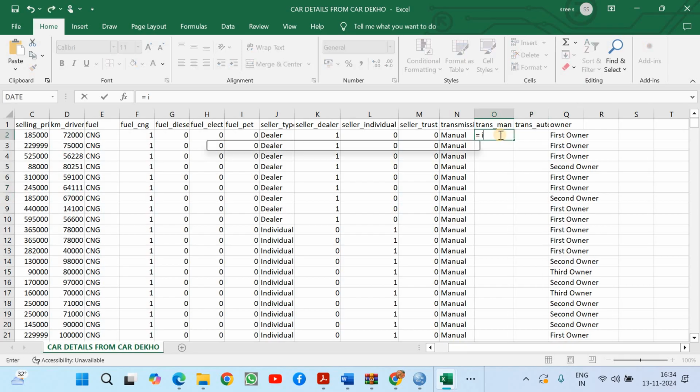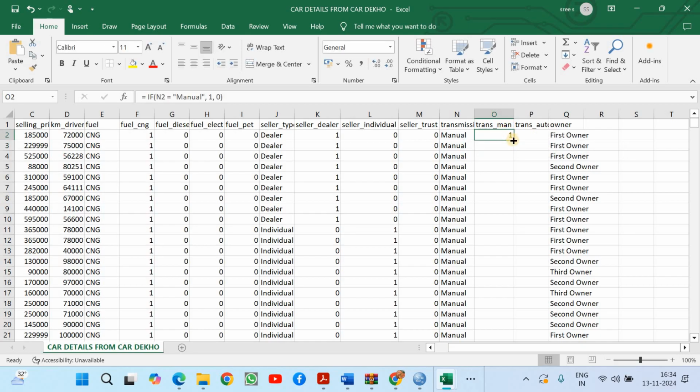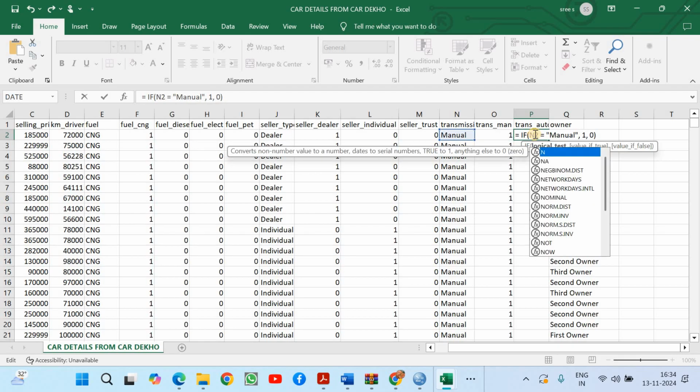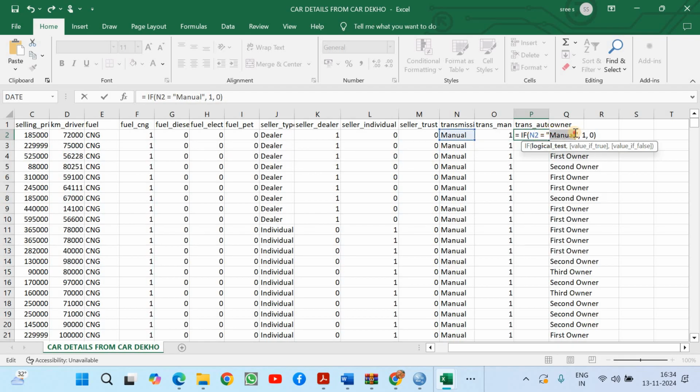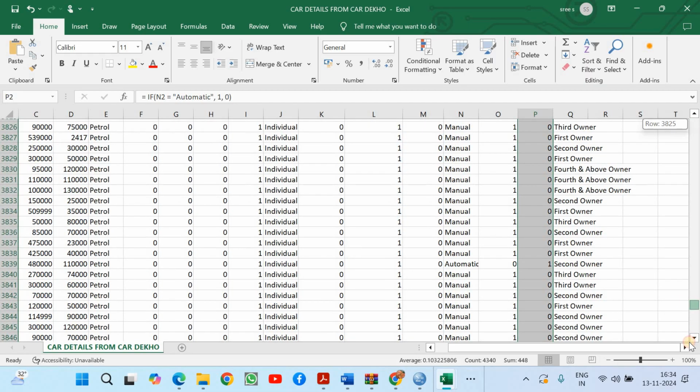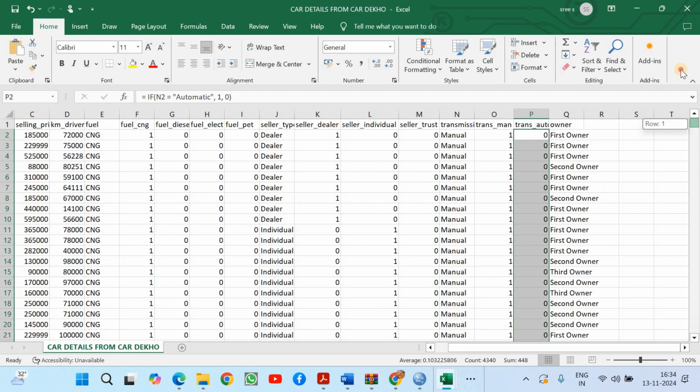So I would say, if it is equal to manual, then call it as 1, otherwise 0. The same case, I'll say if it is equal to automatic, then 1, otherwise 0. So if you see, wherever automatic is there, call it 1.